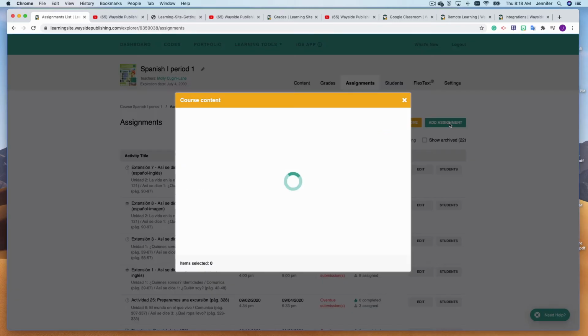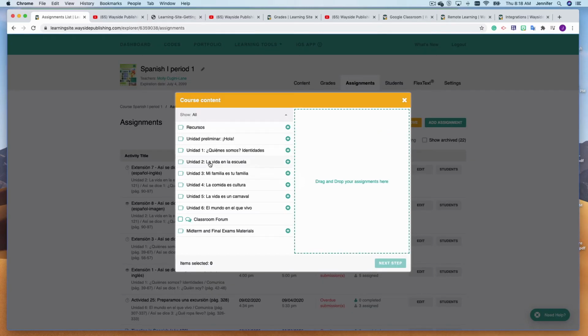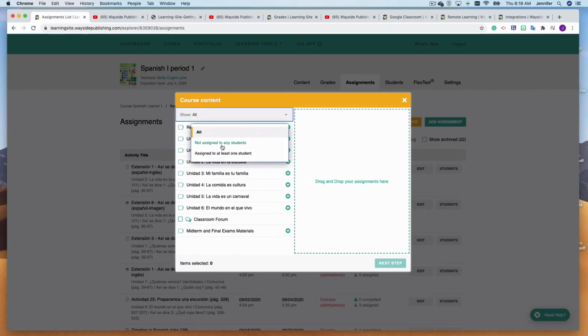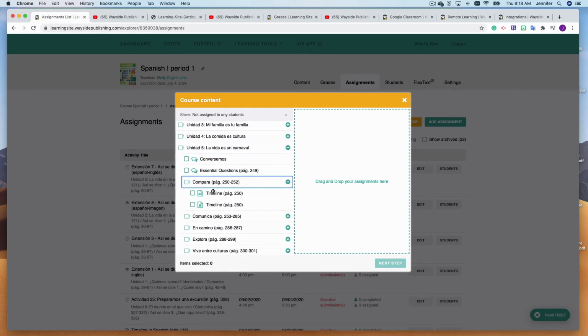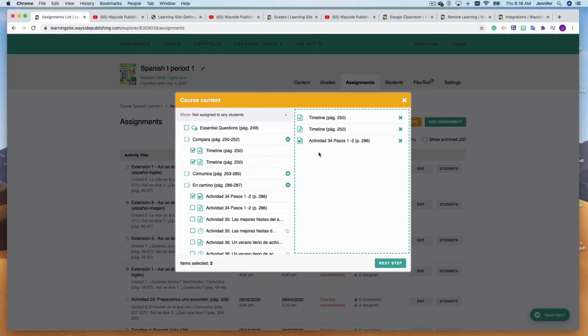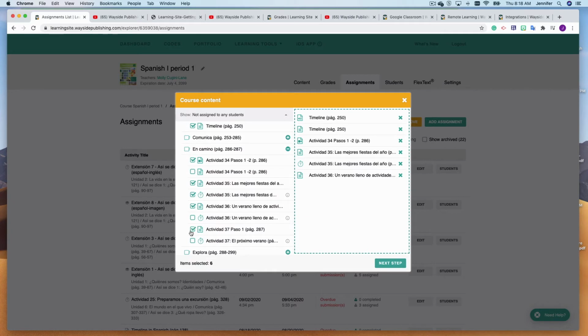But to bulk assign, I would go to Add Assignments. I want to click on the part for anything I haven't already assigned to my students. And as you know, during distance learning, we have to have our lessons ready by Sunday night and allow students multiple days to be able to complete activities. You can see I can quickly assign all these activities to my students and say, these are the activities I want them to do for the week.